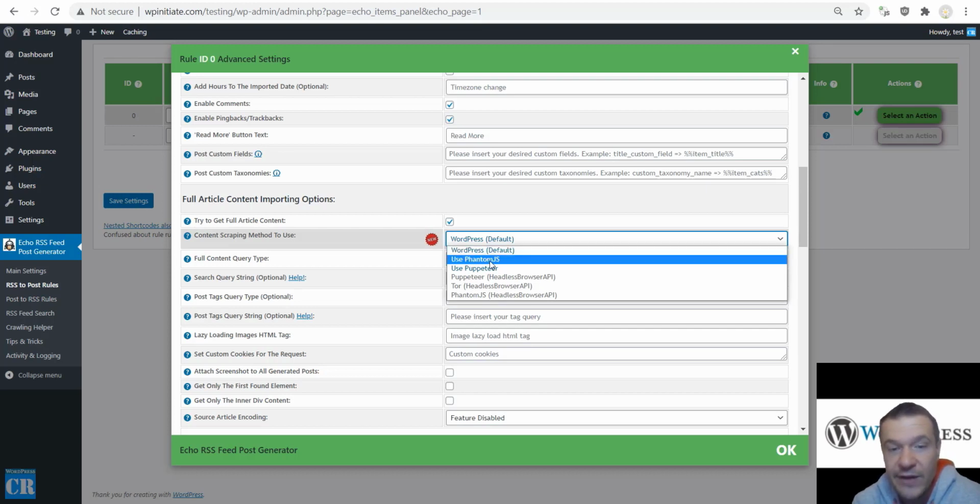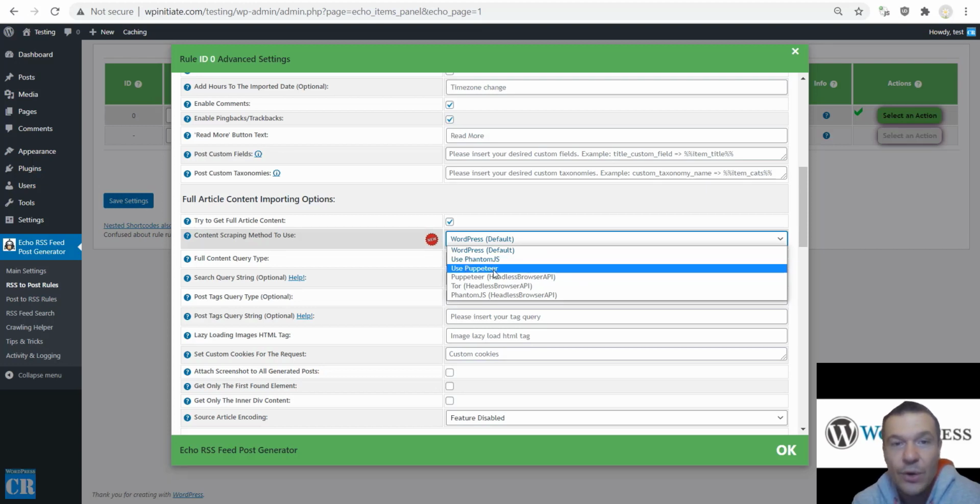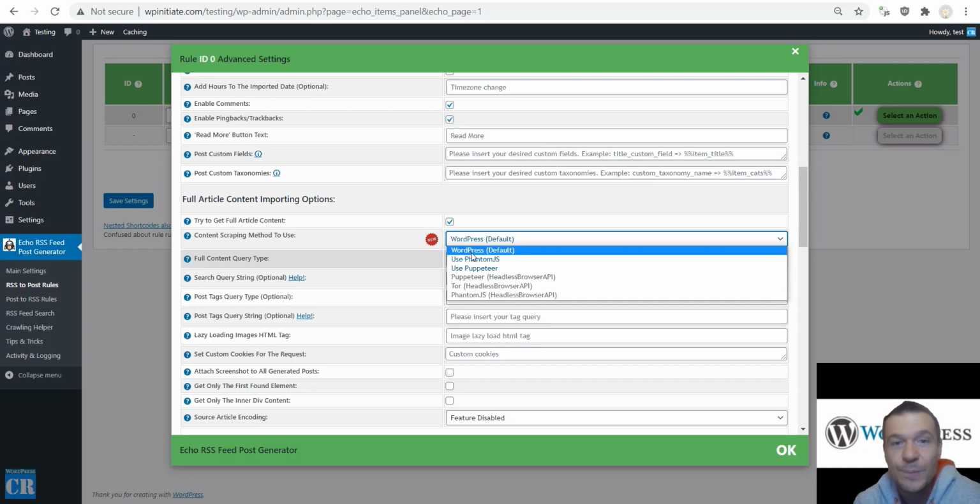We can use PhantomJS, Puppeteer. These can be used only if they are installed on your server, or if you don't want to install PhantomJS or Puppeteer on your server, you can use Headless Browser API. So you might ask me now why you would like to use this to parse the content that you import. So this is a very nice feature to have, because WordPress by default is not rendering JavaScript.